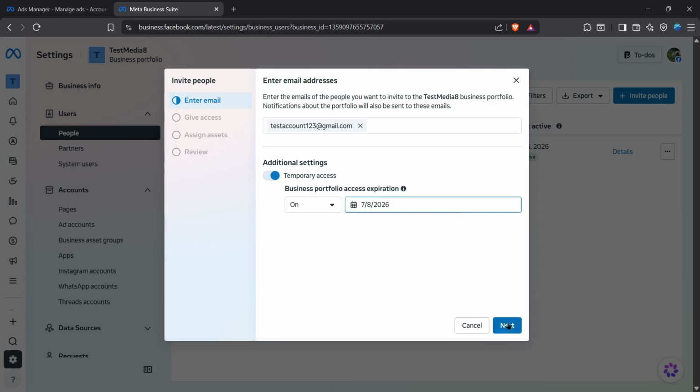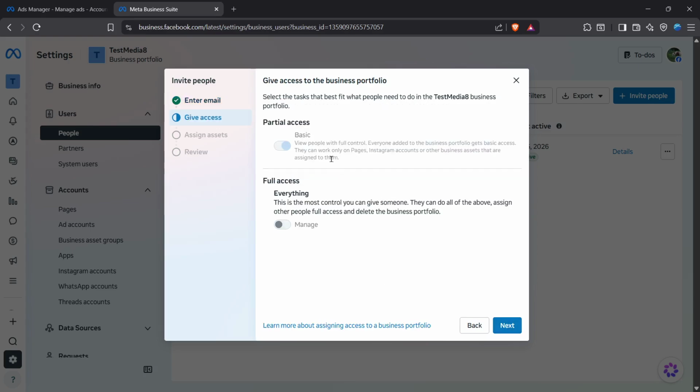Now you'll see the access level options. Choose full control if you want them to have complete admin authority. You can also pick partial access or task access if you want to limit what they can do. Click Next once you've made your selection.